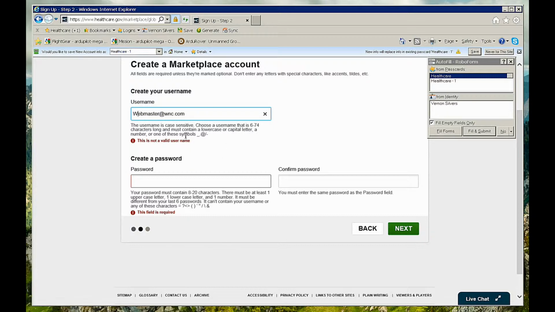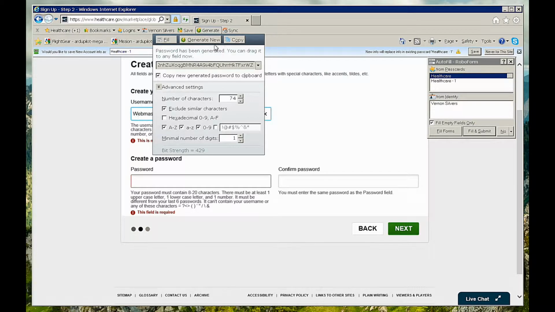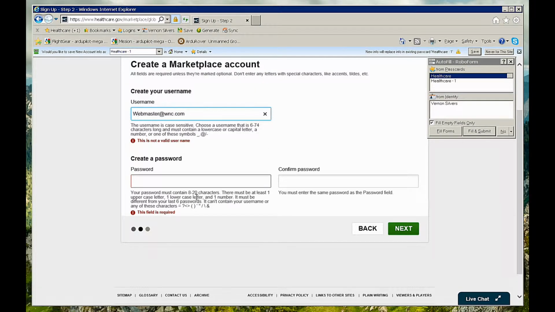Capital letter. It must have a capital and a lowercase, and a secondary one is a number or one of those symbols. That's not real clear to people. I don't know who programmed this, but that's not real good. Not real far off of what most sites are, but it's not optimal by far.